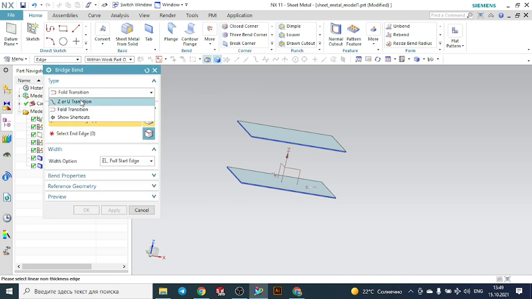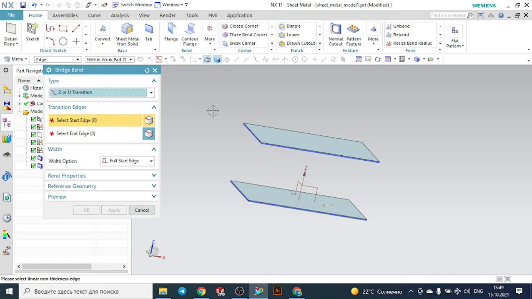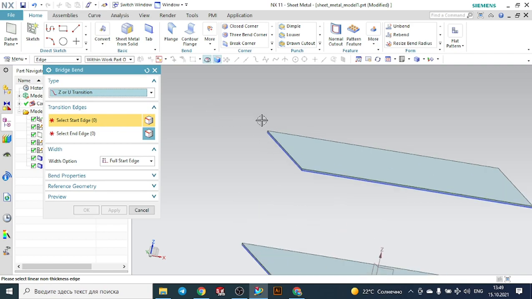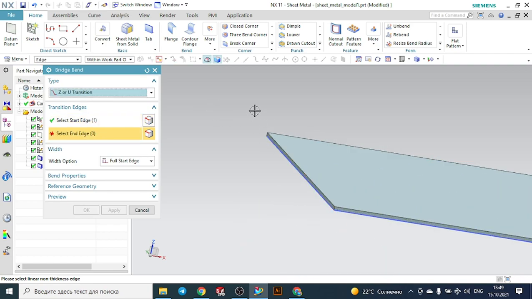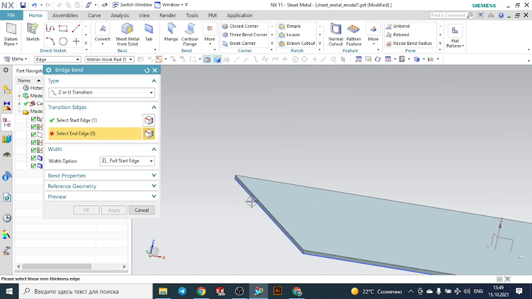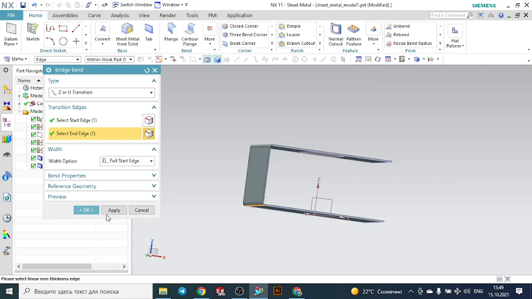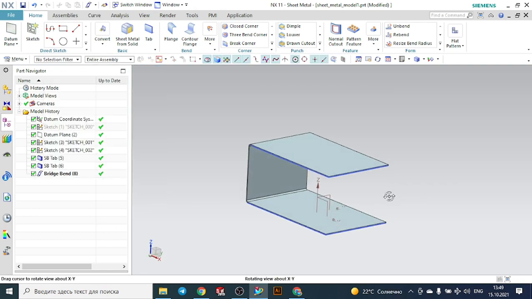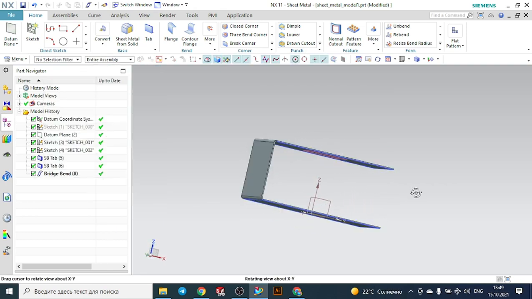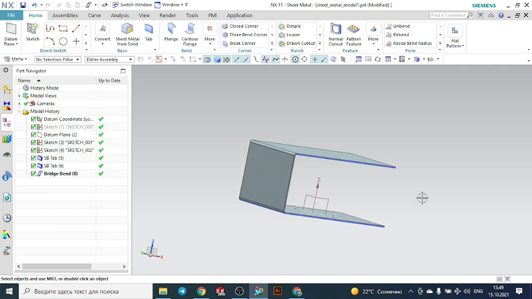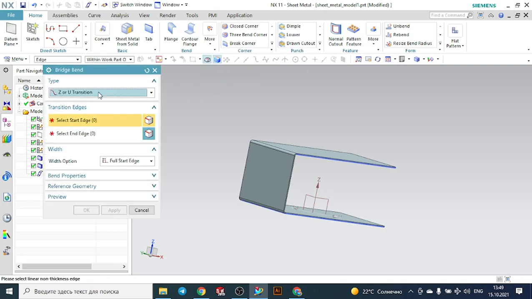Here we have, for example, the Z and the U transition. For the beginning, if you would like to make the U transition band, select this one edge and the lower one. You see the U transition is created just with a straight line like this one. This is how it's obtained. U transition bridge band.